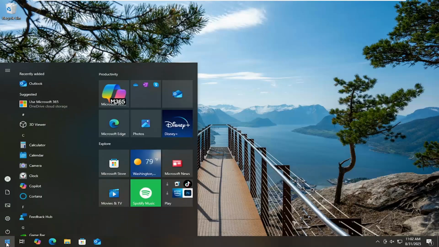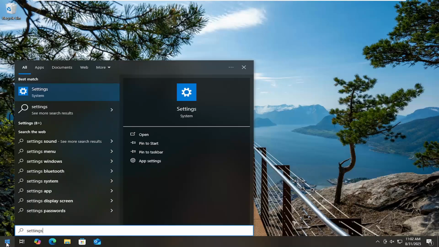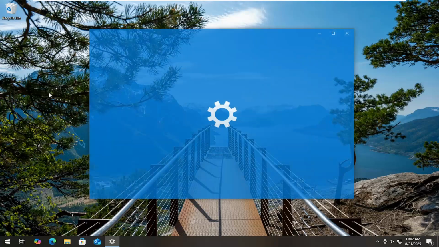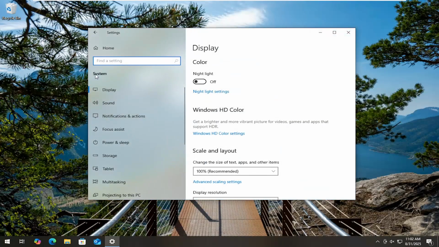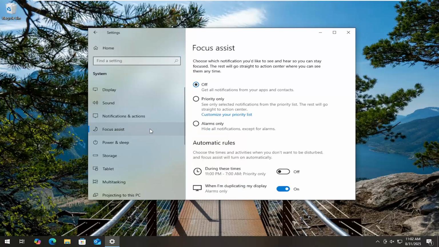So all you have to do is open up the search menu, type in settings, best result should come back with settings. Go ahead and open that up. Select the system tile. And then on the left side underneath System, select Focus Assist. On the right side under Focus Assist, choose which notifications you'd like to see in here so you can stay focused. The rest will go straight to the Action Center where you can see them at any time.